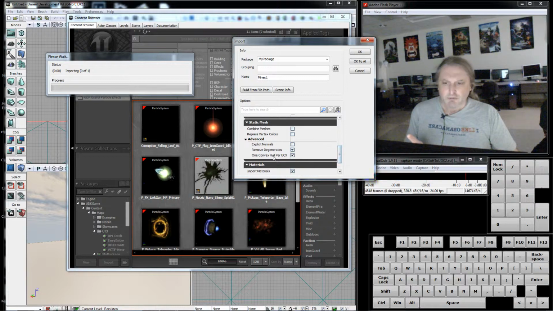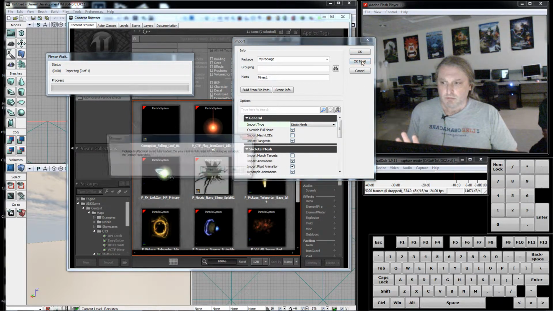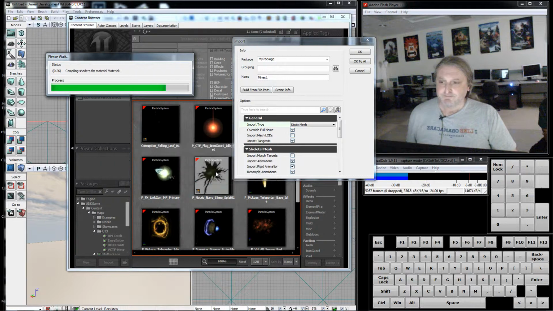Which one is it? It's one convex per hole? That's the one? Okay. So have to make sure that's clicked. It is not normally clicked. Make sure that is clicked. And as long as I have static mesh, I'm going to hit OK to all. And yes.